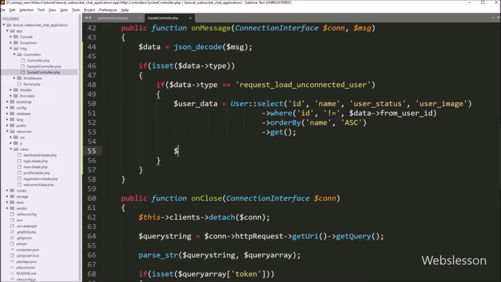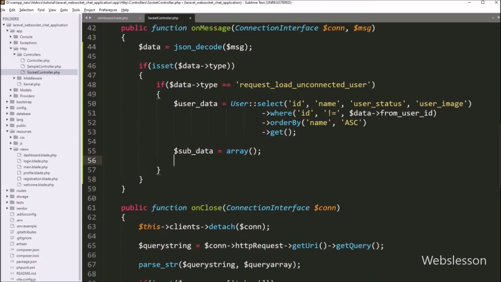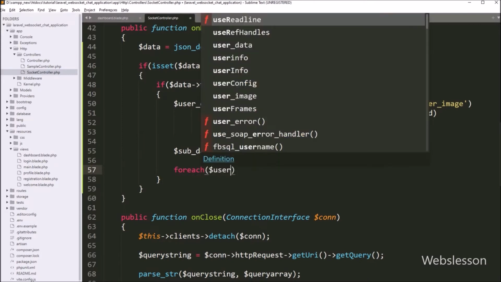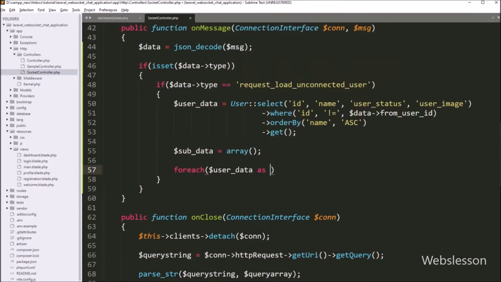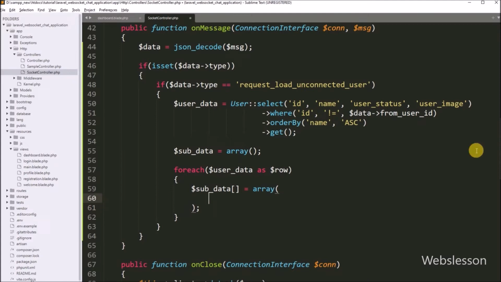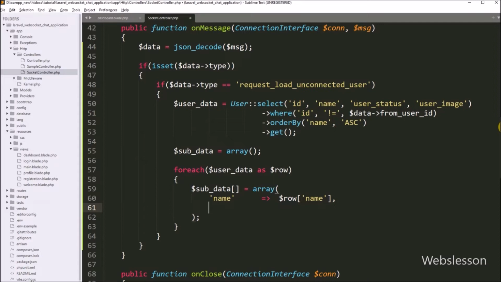Now here, we have to write the $sub_data variable equal to an array. Now, to fetch user data, here we have to write a foreach loop, and under the condition, we have to write the $user_data variable as the $row variable. Under this loop, we have to write the $sub_data variable equal to an array. In the array first key, we have to write name, and in value, we have to write the $row name variable. In the second key, we have to write id, and in value, we have to write the $row id variable.